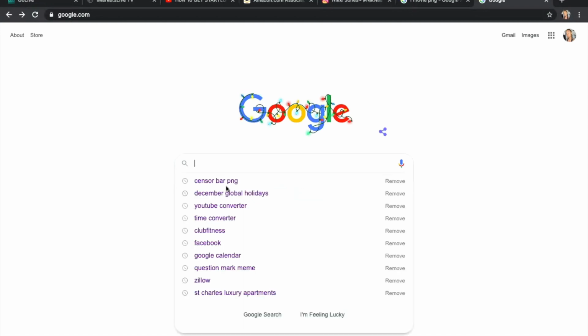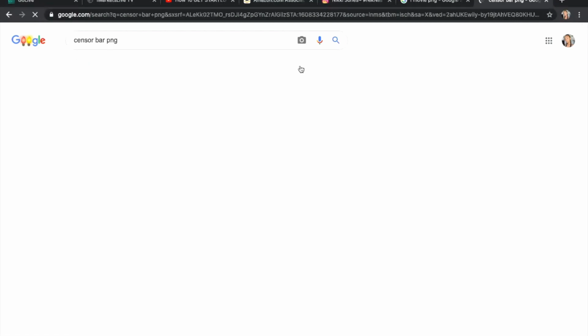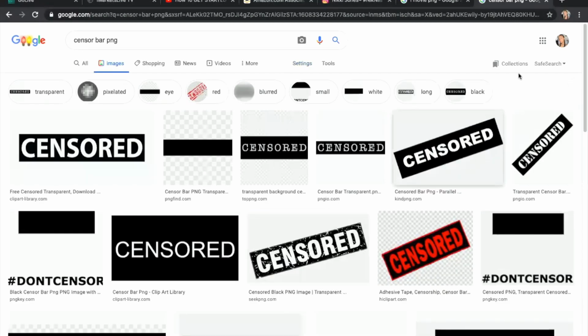So I typically use the censor bar pretty often. I'm going to type in censor bar PNG, and then I'm going to click on images, and all these different options are going to come up.